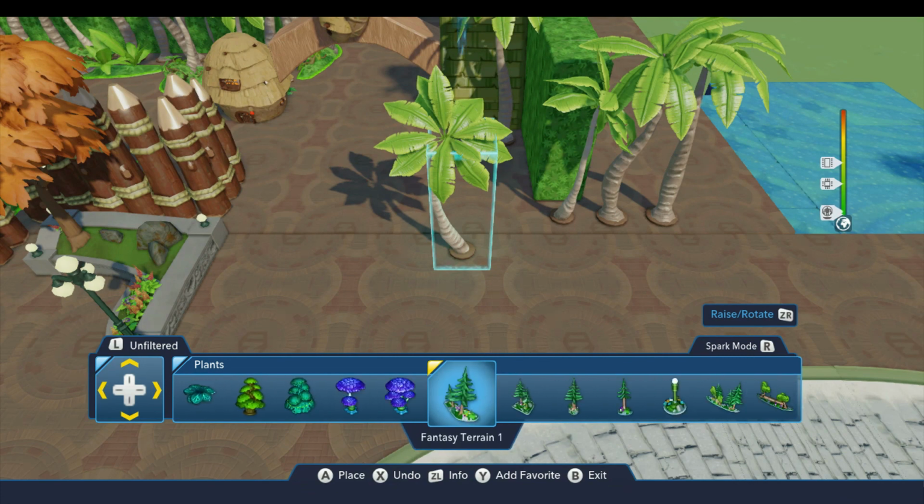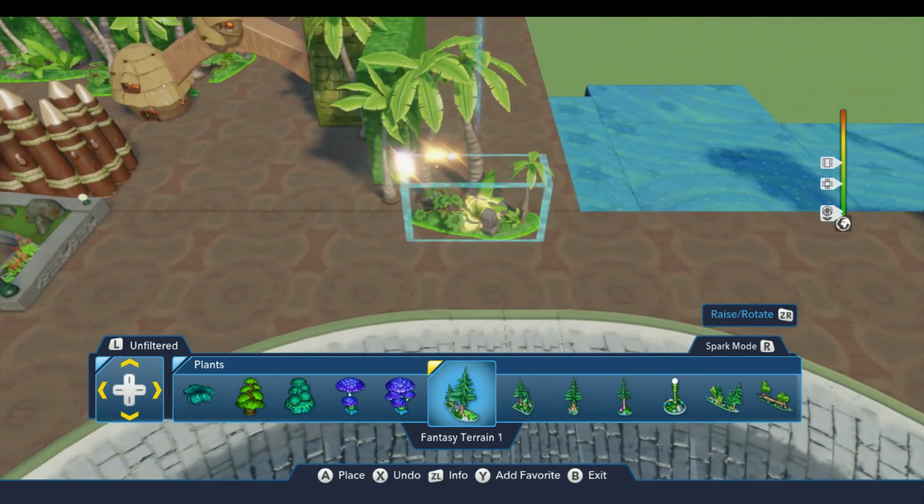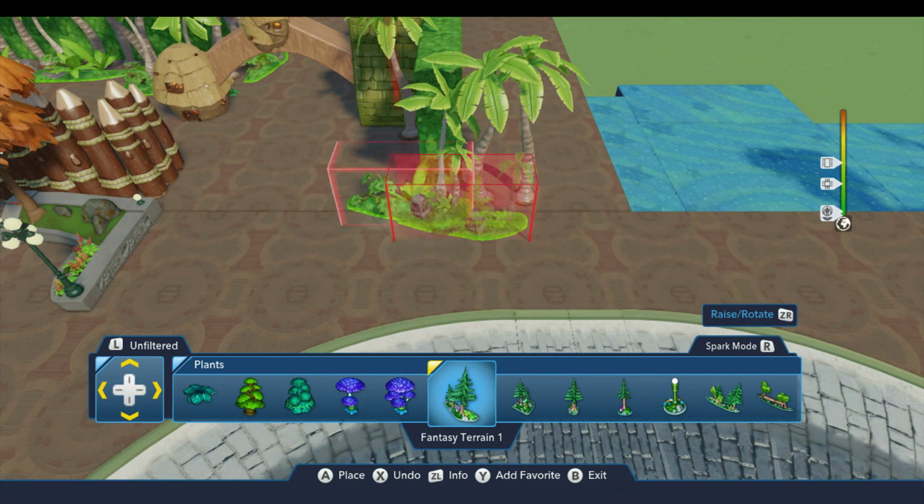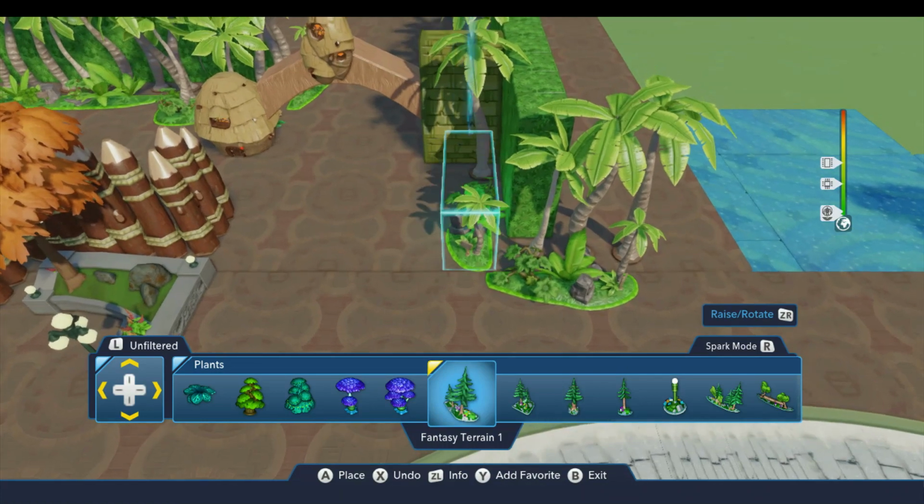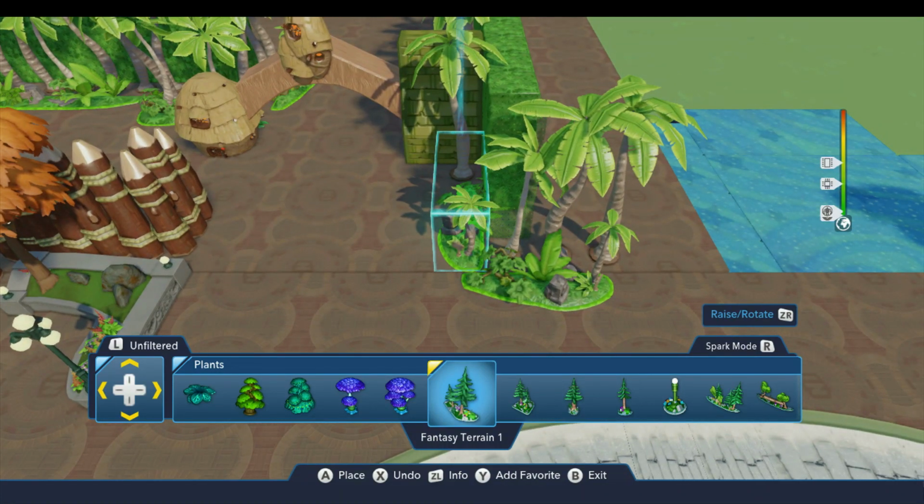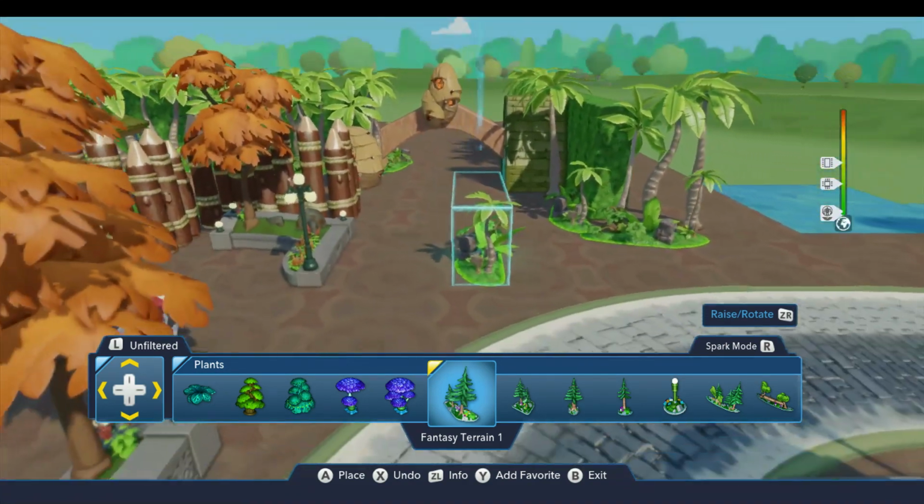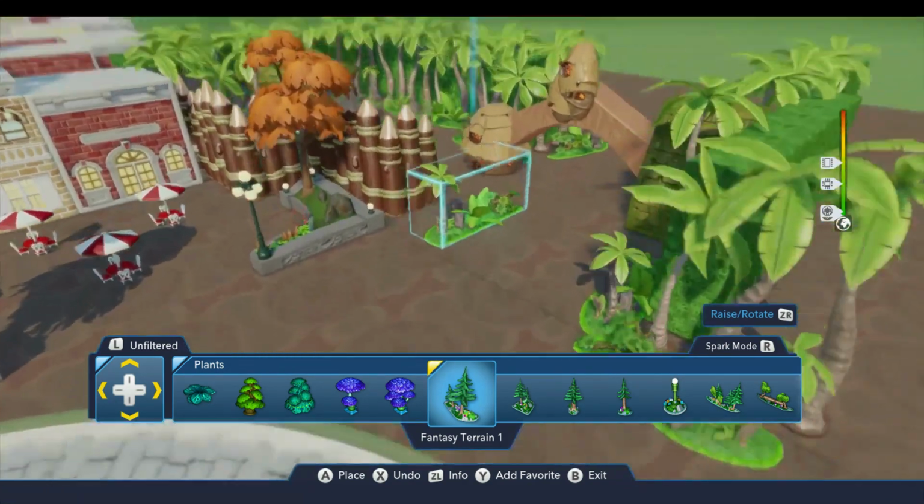And then I'm going to come back over here to Fantasy Terrain 1. And we have that weird little hiccup. So for this, we're going to go like that. And we'll put another one over here like that. That's starting to look pretty good.